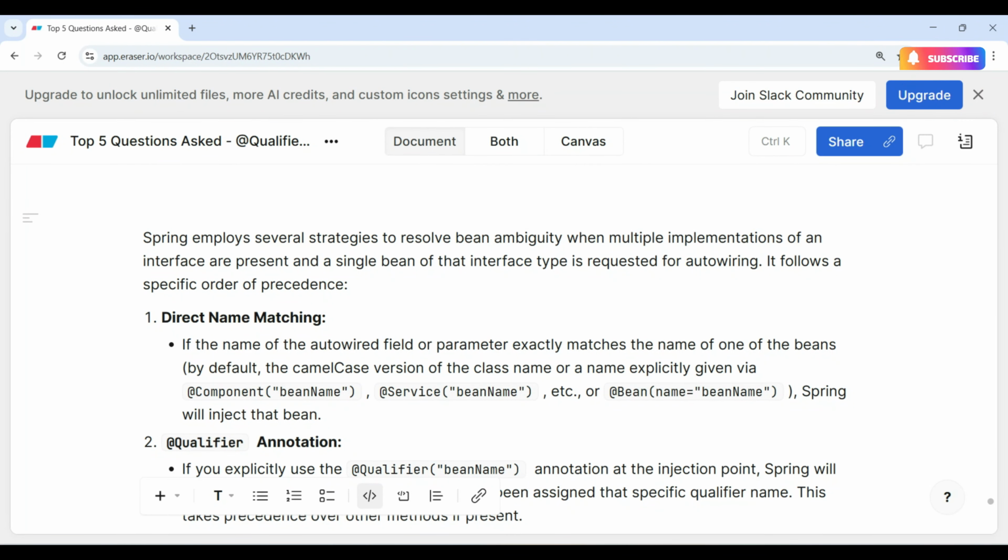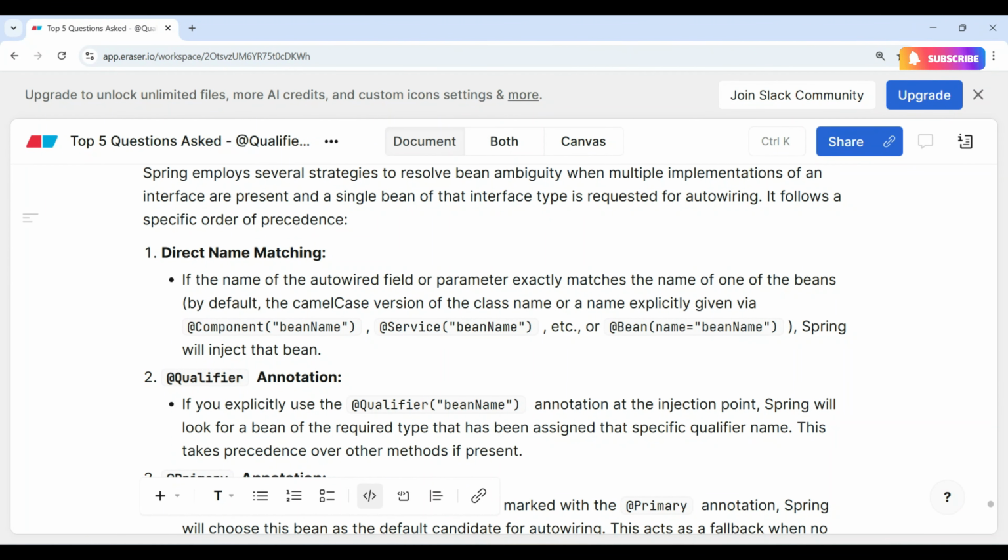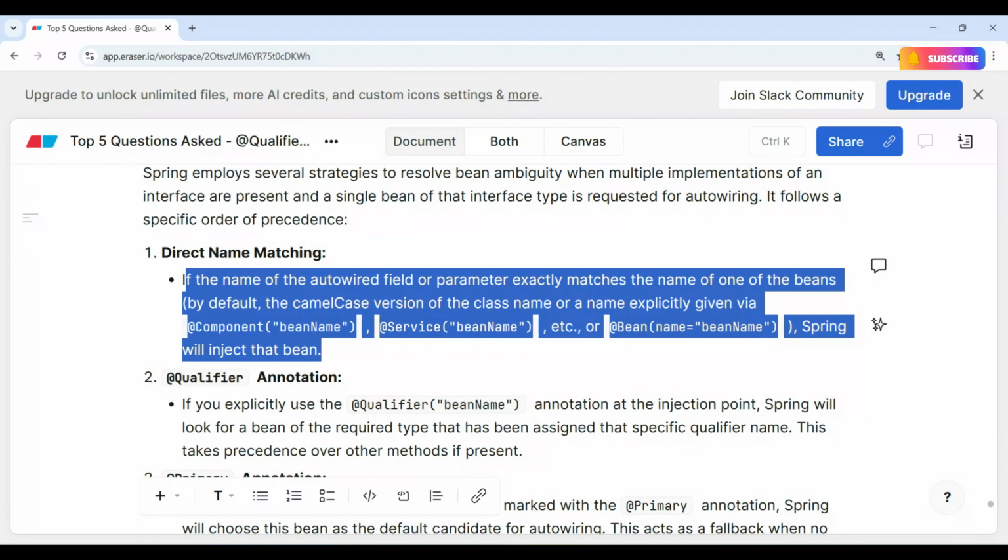If for a single bean it finds multiple beans while autowiring, it takes these approaches. First, it checks for direct name matching. Let's say you are autowiring a field or a parameter: it is going to find the exact name of that particular bean. By default that is the camel case name, but you can explicitly give a name at the @Component, @Service or @Bean level, and it will inject the bean whose name matches. So first it will try to check this.